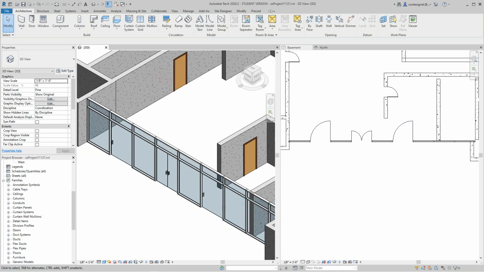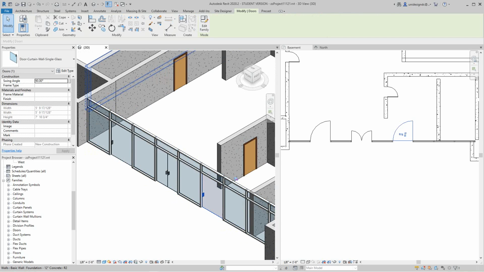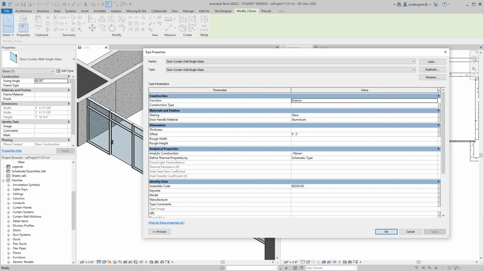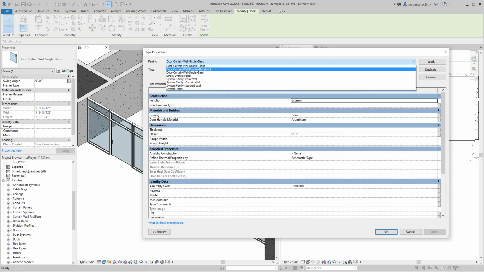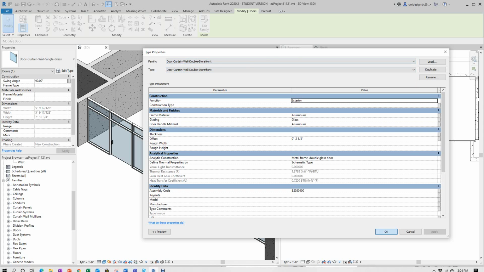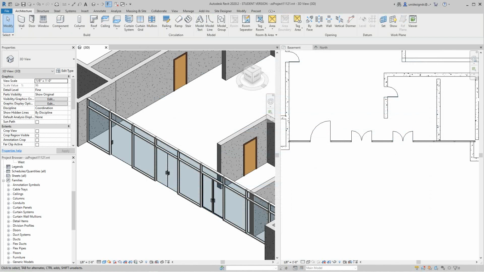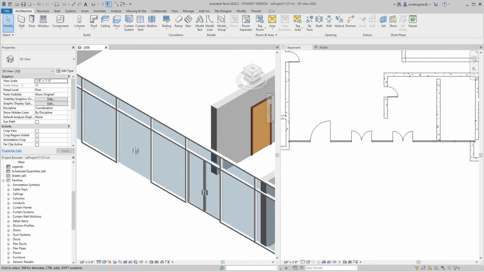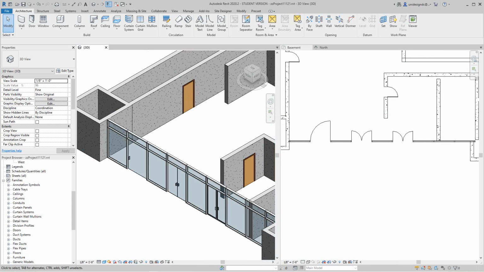So we can also go here, edit type, and change this type. Let's go double storefront. Okay. And there, we got our three different types of doors. And that's how you do that.